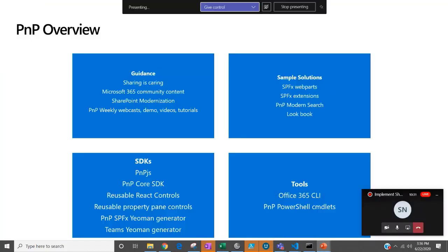As guidance, there is a lot of community content and best practices available. For SharePoint modernization, what practices do you need to follow when modernizing SharePoint pages and sites? And as I mentioned earlier, PnP weekly webcasts, demos, videos, and tutorials are all available as part of the guidance.